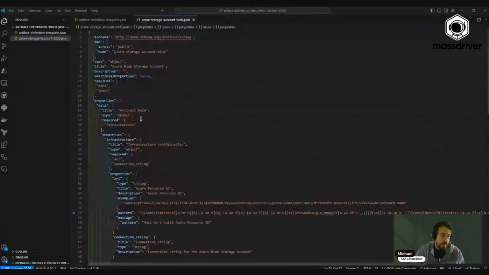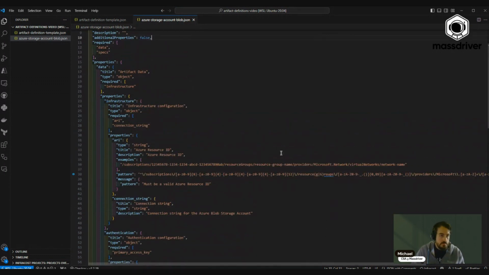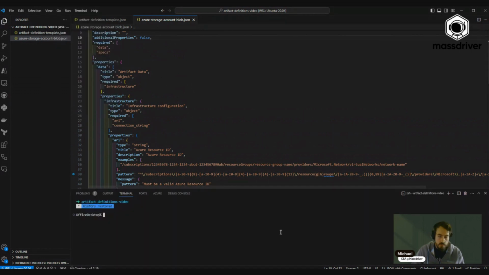The rest is filled out. I do need to switch my access level to private because when publishing your custom artifact definitions, we don't typically want them to be public. That would enable other users to see, use, and interact with our artifact definitions. So we want to set that to private, so only we can use that exclusively. And now I just need to go ahead and open up my terminal.